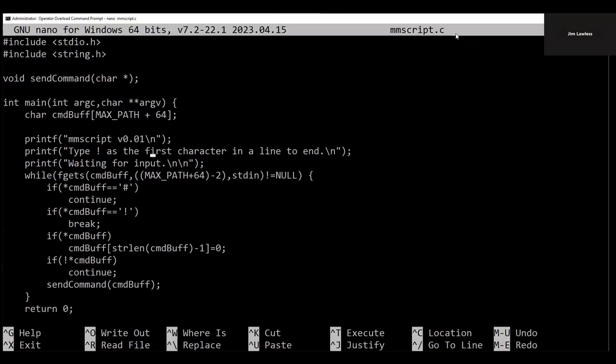I thought I would just get a line about as big as a path plus 64 characters, give or take, from the standard input device. So just from the console device. That way I could pipe in a text file of commands. I wanted to be able to put comments in my commands.